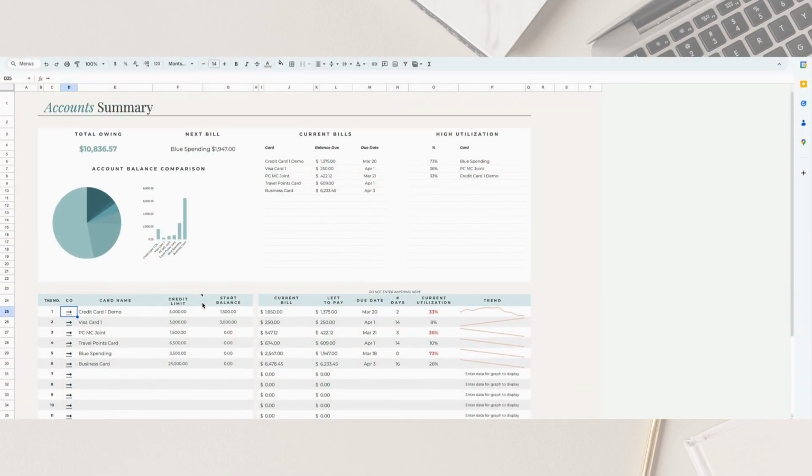Back on the summary tab, we can see the total owing, which is the sum of your left to pay column. We can see what our next bill is and the amount. And then we've got a list of our current bills, their due date, and then any cards with high utilization. Finally, we have two pie charts with account balances so we can compare them. There is a bar graph, so if you click and hover, you can see the different amounts, and then the same with the pie graph, you can click and hover.